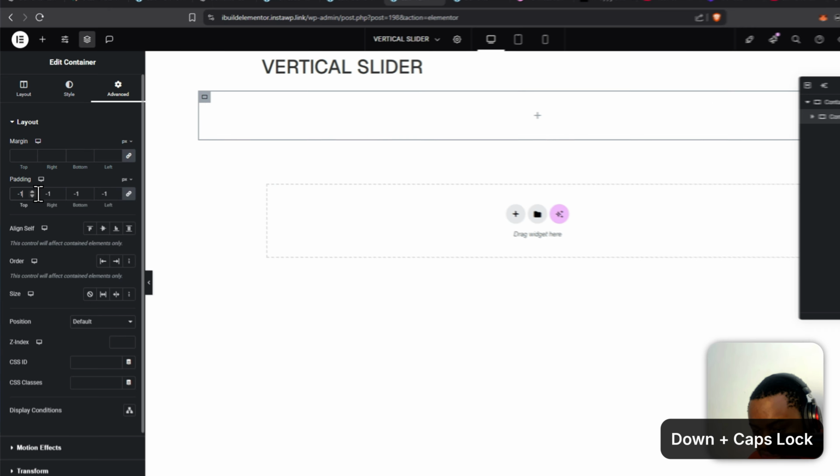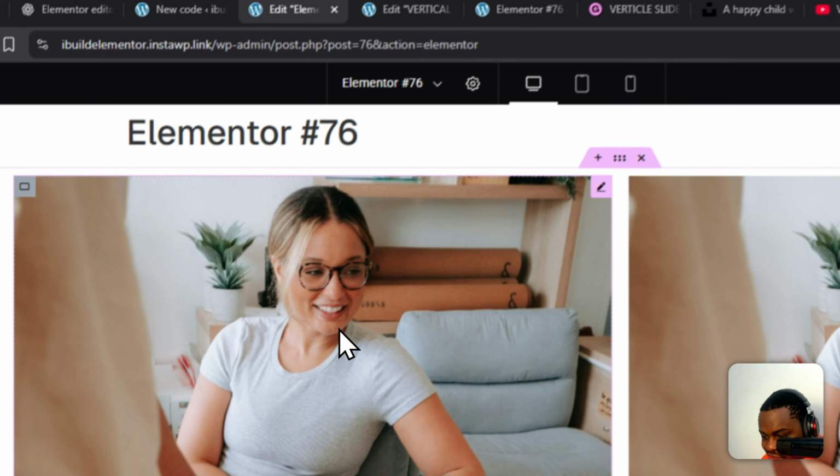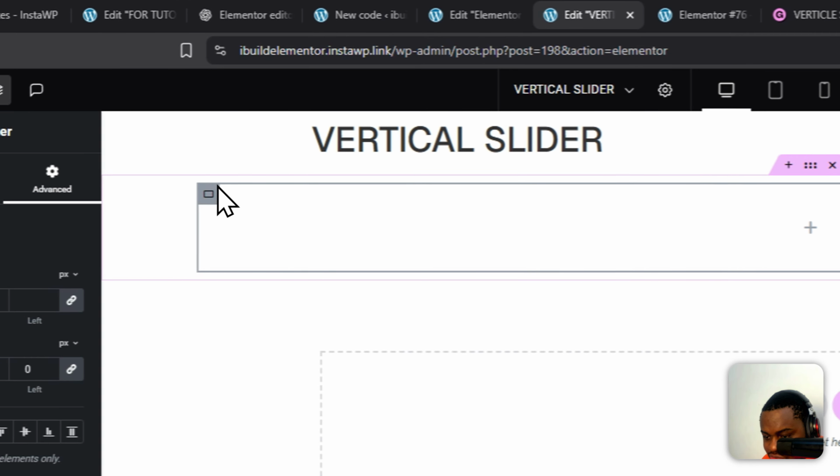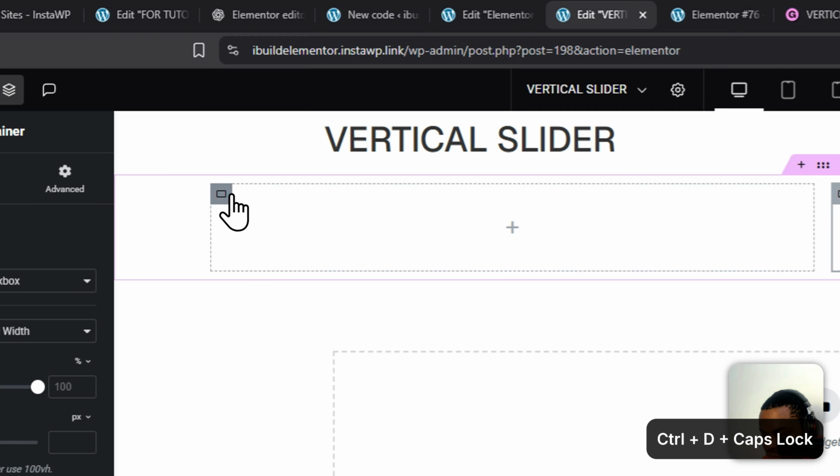In most cases, you don't really need to create a container. If you know Elementor, you don't need to do all this. You don't need to get the exact layout. You can just add in one container and then do everything inside of it. I'm just doing this because of this tutorial.